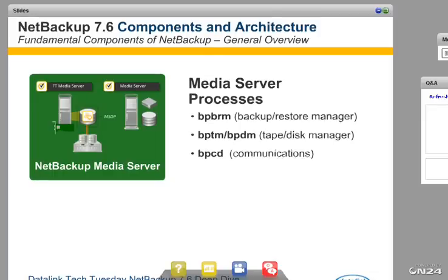Just to dive a little further into the media servers, they also have processes that are individual to the actual media servers. Since they control the main process of the tape drives or disk units, we see specific daemons controlling those. And because they are really the main host talking to the client, we also see BPCD to handle that communication and make sure that it is able to communicate with the client to send that data.